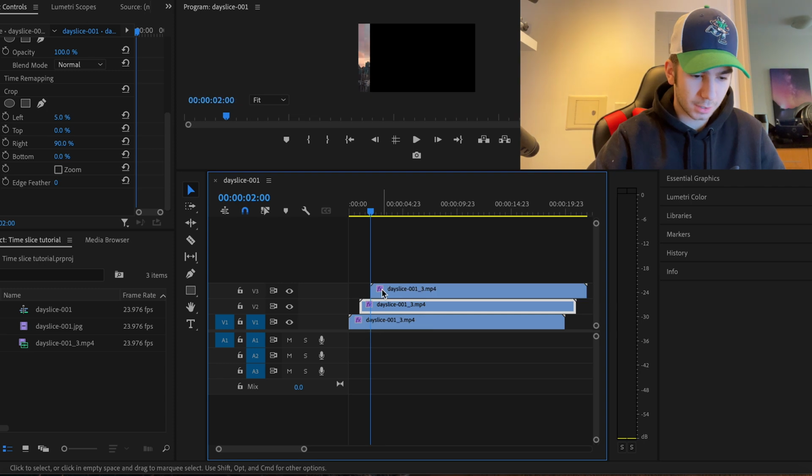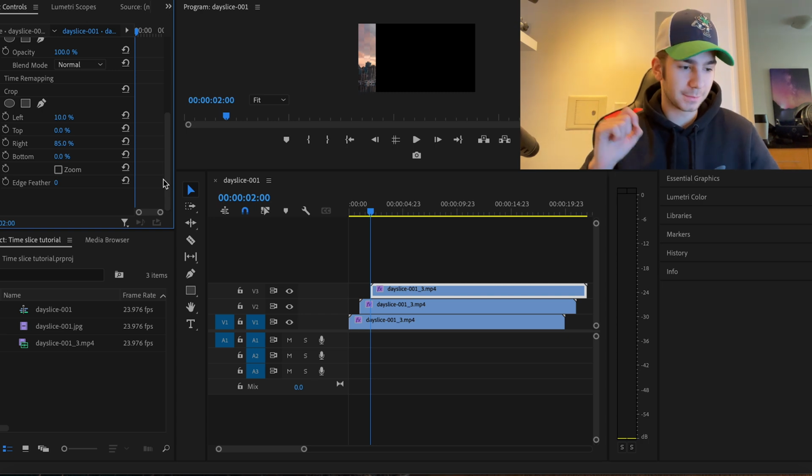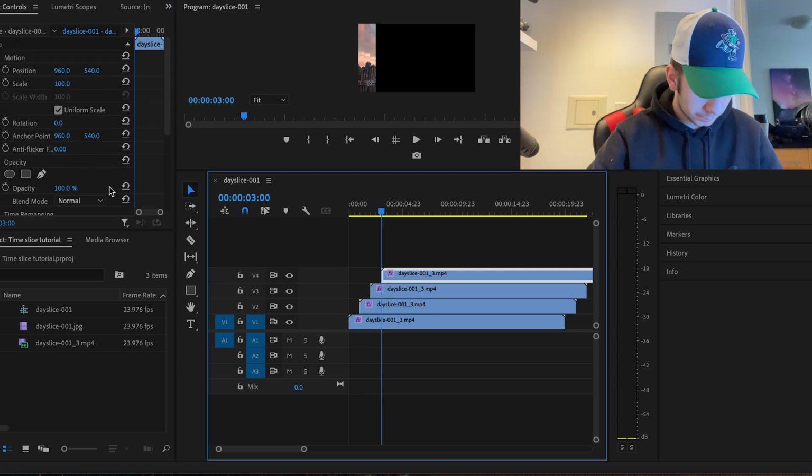200, alt or option and drag this up. 85, 10, and that's gonna be our third slice. So every time you drag a new clip up, you're gonna bring the right down by 5 and you're gonna bring the left up by 5. And to make sure you're on the right track, make sure the right plus left always equals 95%. And you're gonna do this all the way up until 19 seconds.